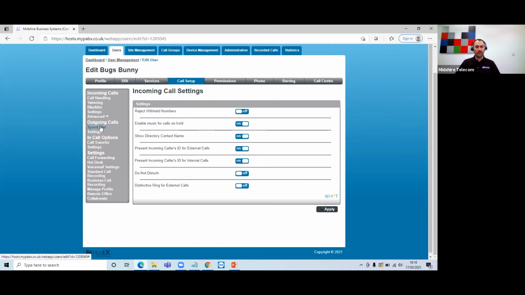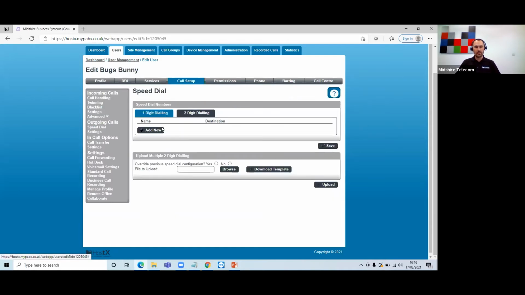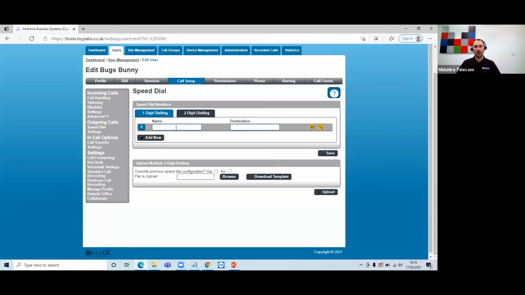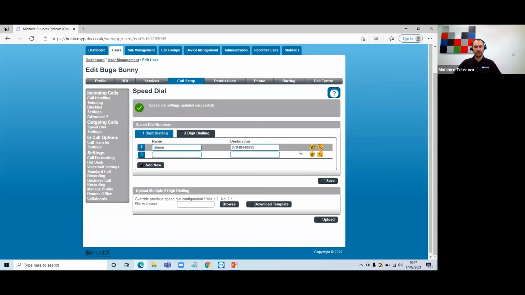Okay, we're not going into advanced, but what I'm going to go through now is speed dials. Like I say, we could go on for hours if we were to cover every single base within there. Within speed dials, we can add speed dial options. So if someone presses and dials number 2, we can call it a name. I'm going to give this a name of Simon and put my mobile in, 44999. Click save. There we go. So on Bugs Bunny, if he dials number 2 for his speed dials, he will ring my telephone number.